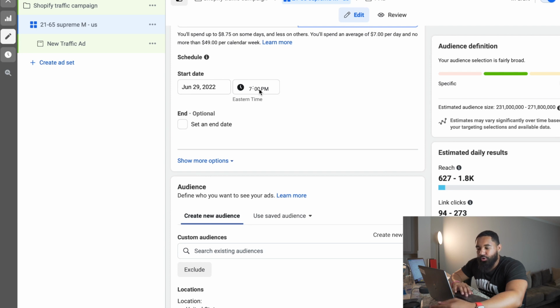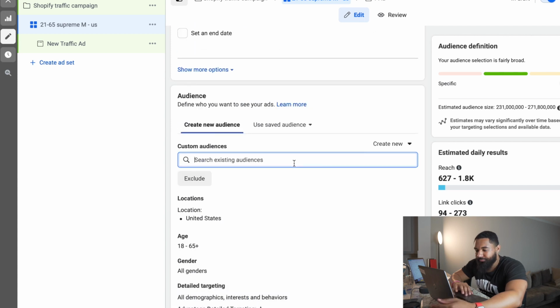This is where you want your start date of your ads to start. Some people like to start them at 12 a.m. It's really up to you. I haven't seen it really play that big of a difference in my campaigns, depending on when I start the ads, but it's entirely up to you.